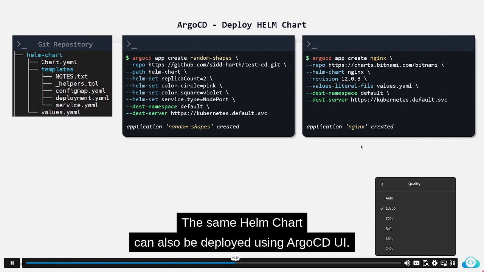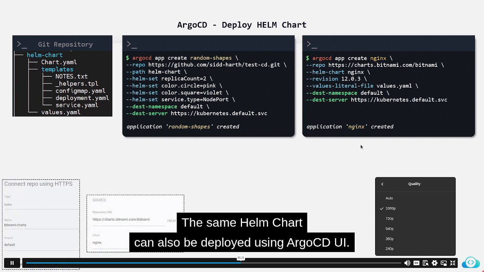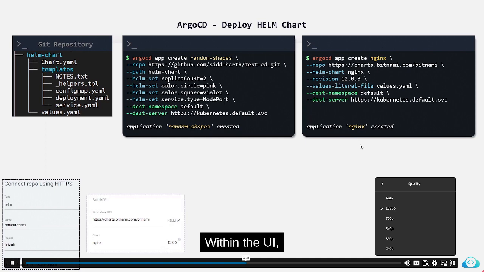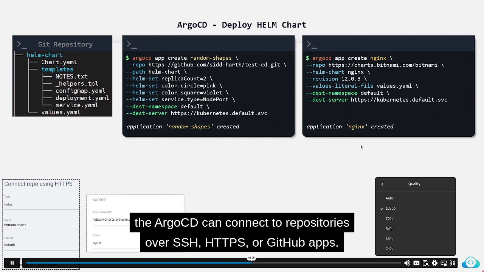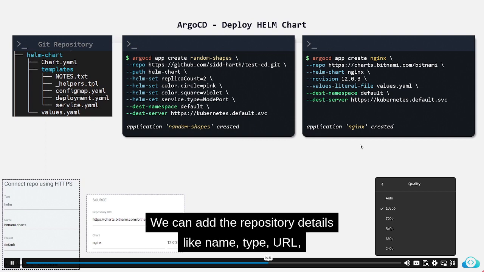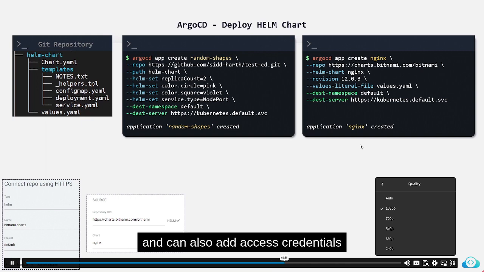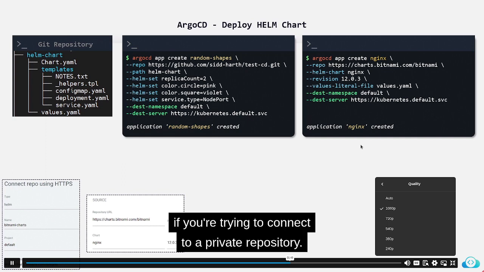The same Helm chart can also be deployed using the Argo CD UI. Within the UI, Argo CD can connect to repositories over SSH, HTTPS, or GitHub apps. We can add the repository details like name, type, URL, and can also add access credentials if you're trying to connect to a private repository.